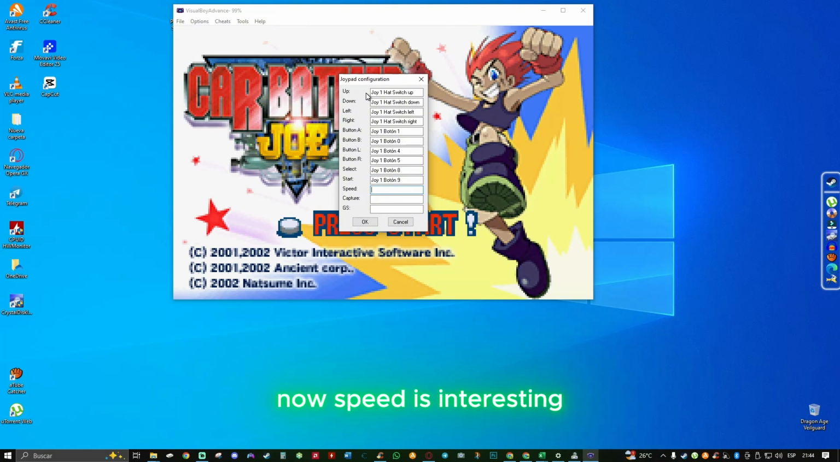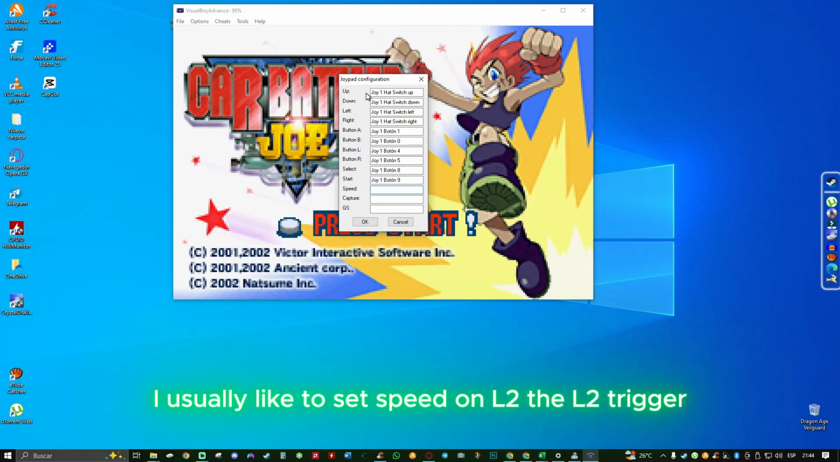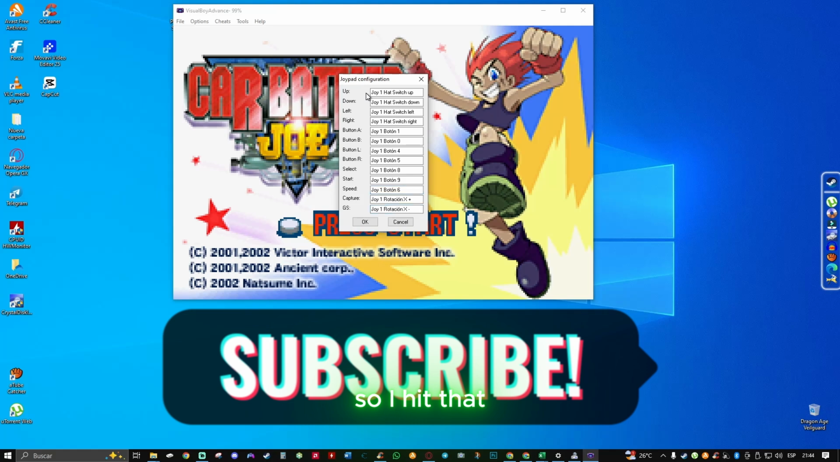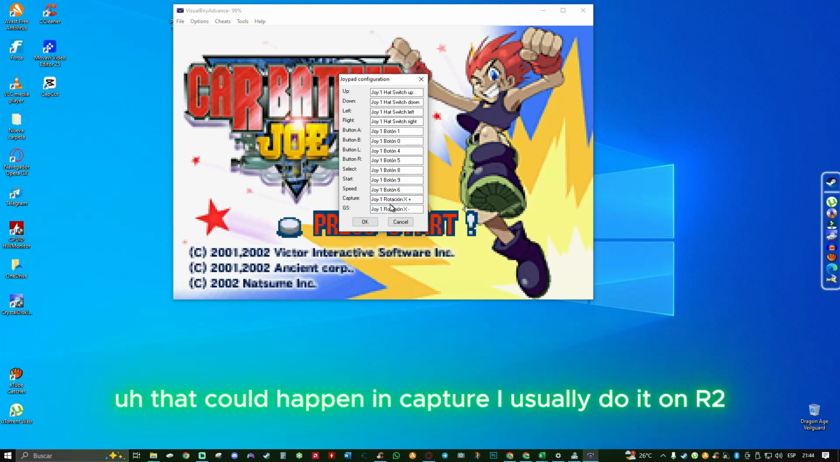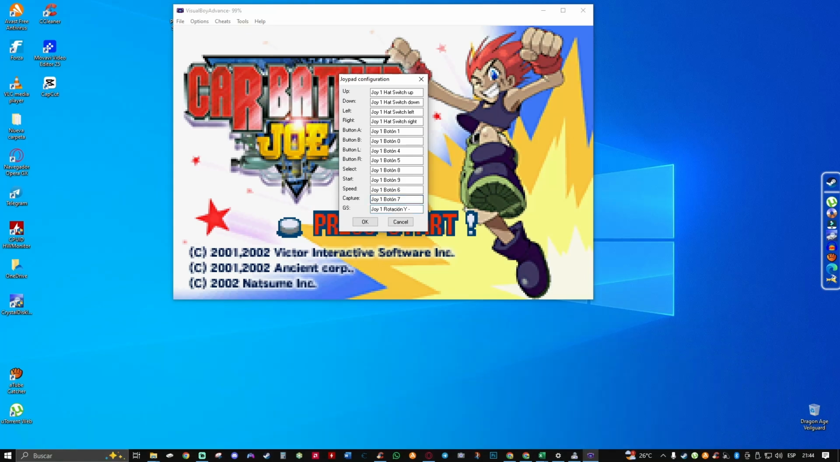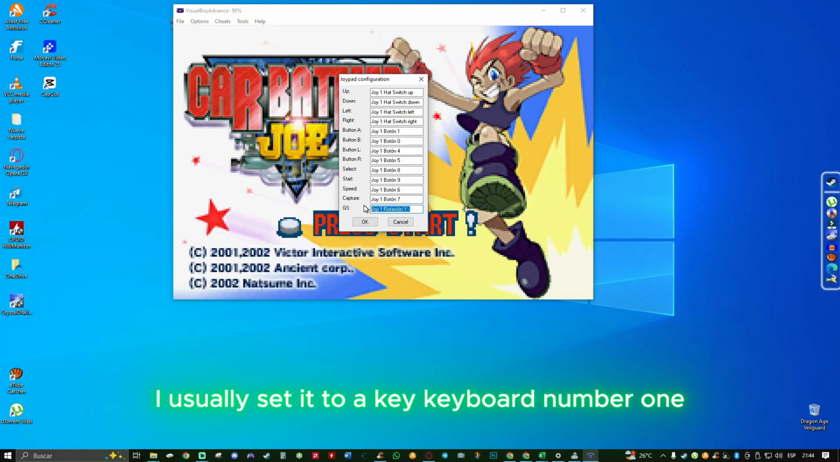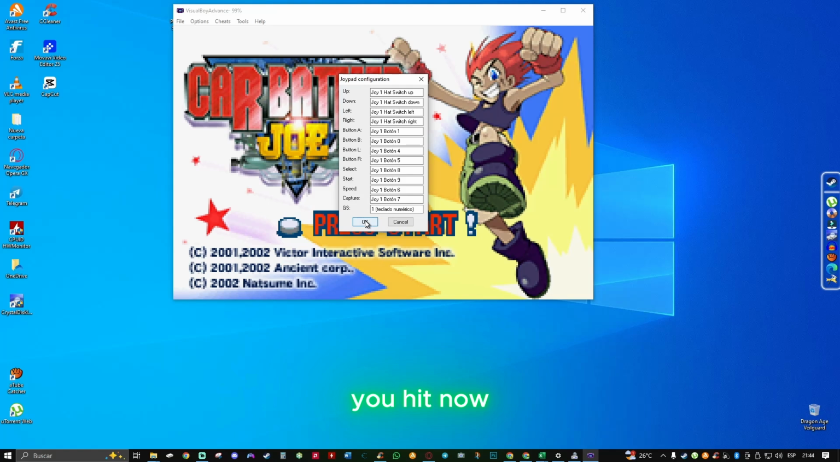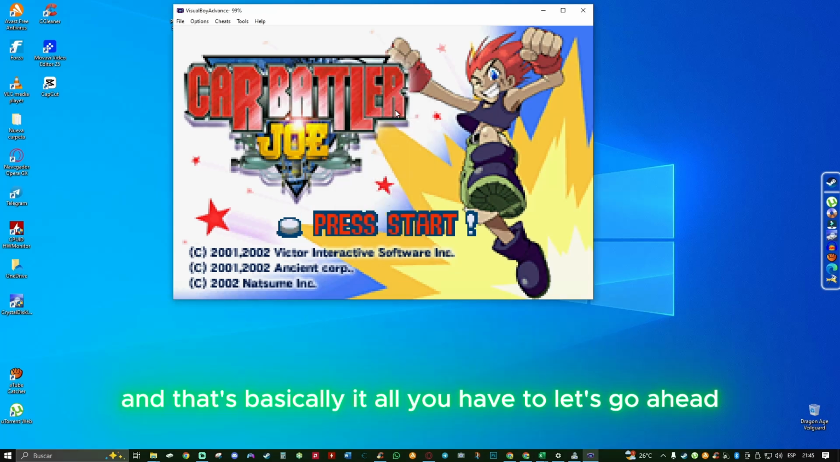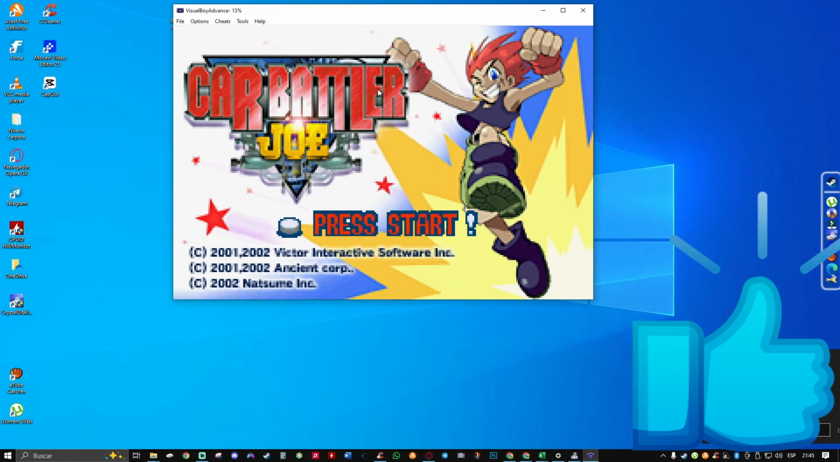Speed, now speed is interesting. I usually like to set speed on L2, the L2 trigger, so I hit that. And capture, I usually do it on R2. There you go. I had to press it a couple of times. And GS, I have no idea what that means. I usually set it to keyboard number one, numerical one, and that should do it. Once you have everything mapped and you're satisfied with how it looks, you hit OK. And that's basically it. Let's go ahead and give it a try.